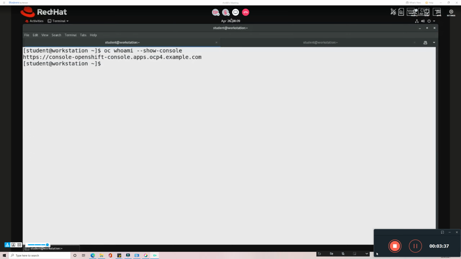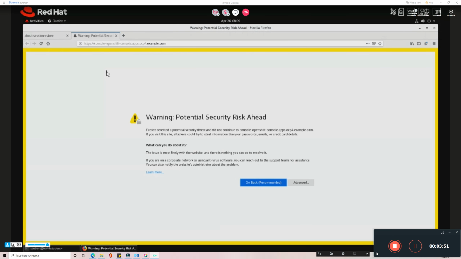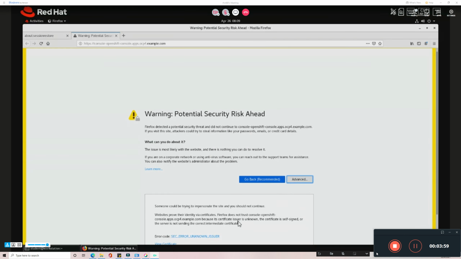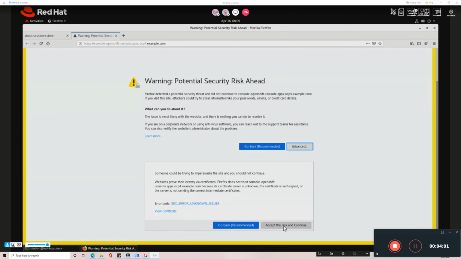When you use this command, you will get the URL. As any user, you will get that URL. So you'll see the web console URL. Here you can copy this URL, right click and choose open link. This will open the URL in your default web browser. Here it's going to give me a self-signed certificate warning, so I'll just accept that and continue.